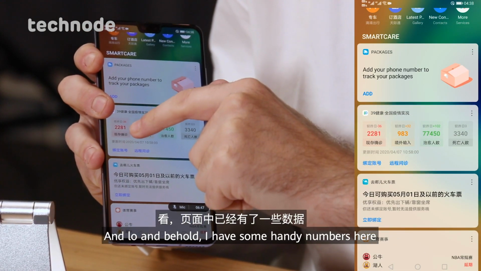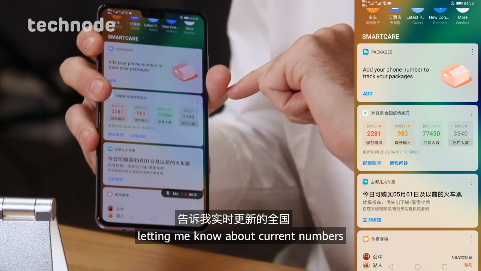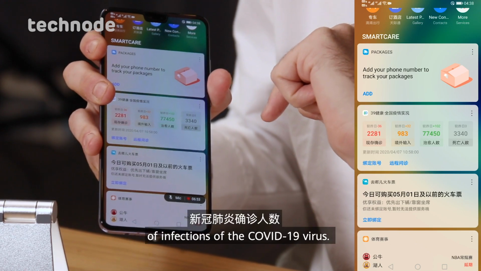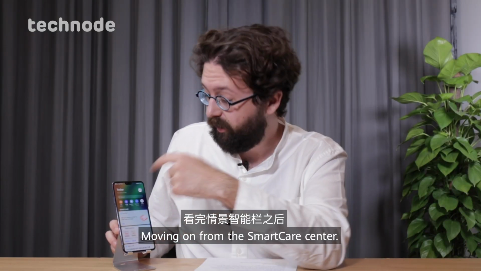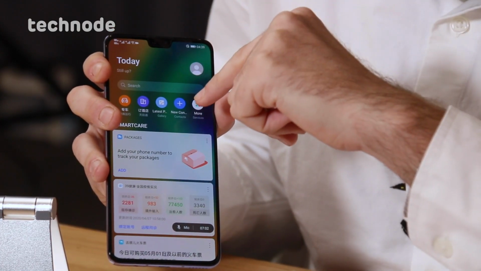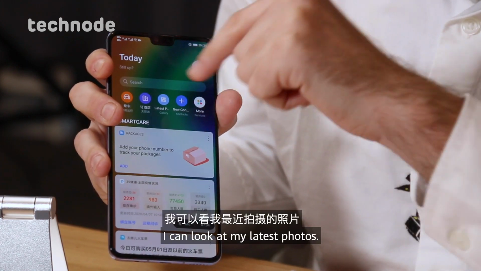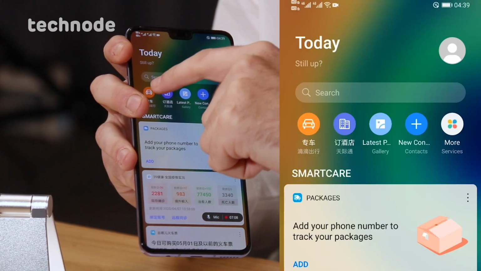and lo and behold, I have some handy numbers here letting me know about current numbers of infections of the COVID-19 virus. Moving on from the Smart Care Center, above we have these quick access lozenges. I can call a taxi, I can book a hotel, I can look at my latest photos. So let's try calling ourselves a taxi.